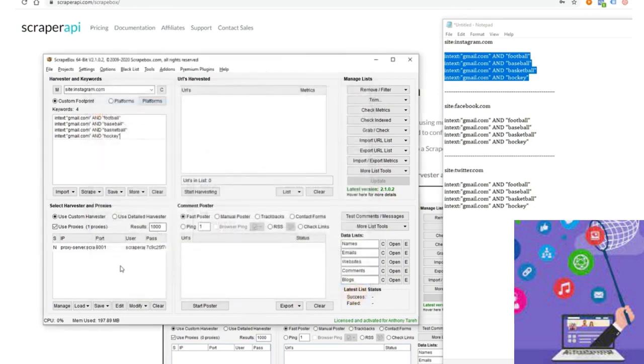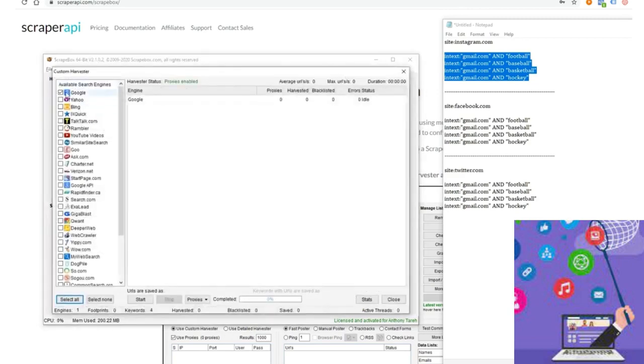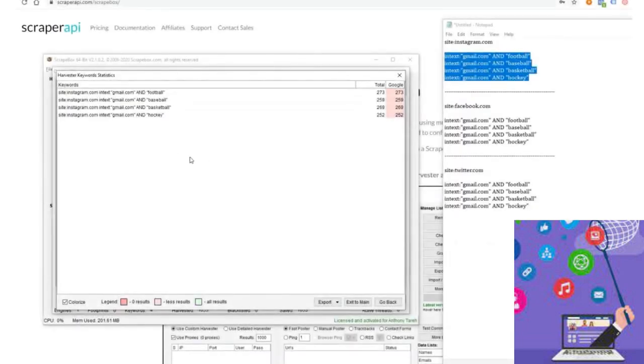So after we verify that that's correct, and we have our proxy installed, all we have to do is click Start Harvesting. Make sure Google's checked. Make sure right here it says Harvester Status Proxy is enabled, and click Start. And you're going to see it start to work. I'll cut all of this out of the video, but eventually you're going to see that we get results. And let's just see how long it takes. All right, it's finished, and we can see that we have over 1,000 results, URLs.